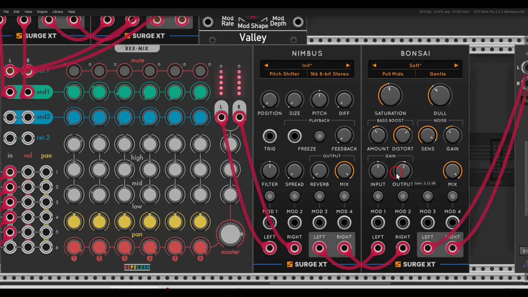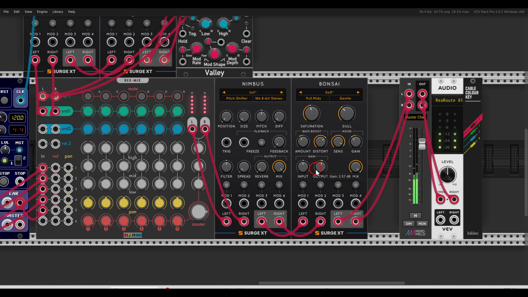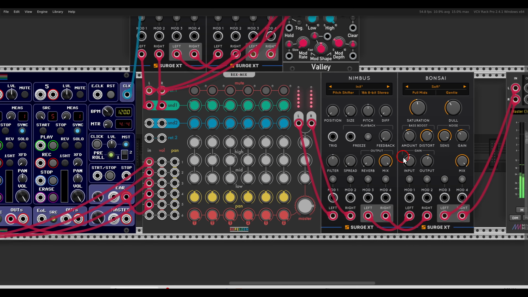Oh, yes. Listen to this. A bit more distortion here. Very lo-fi. Right, you can create all sorts of different things. If I change the size, I can also freeze this. Right, you can create all sorts of different effects with the Nimbus, with the Bonsai, with the sand effects.